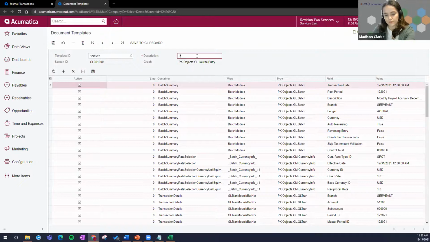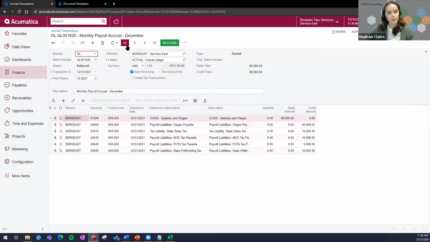And then we'll call this MC. And what this does is if I were to create another transaction, what I could do is grab this clipboard and paste from a template. So that's another good option for transactions that you make frequently. Now, as far as recurring transactions, we might hold that for our next webinar. So look forward to that.